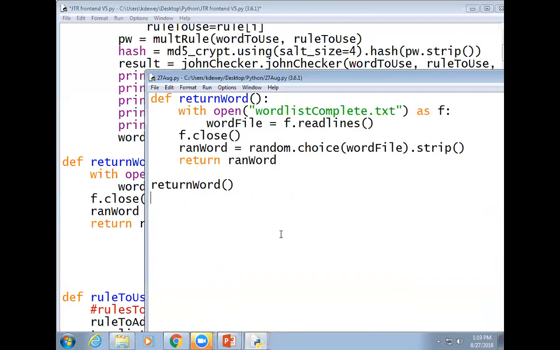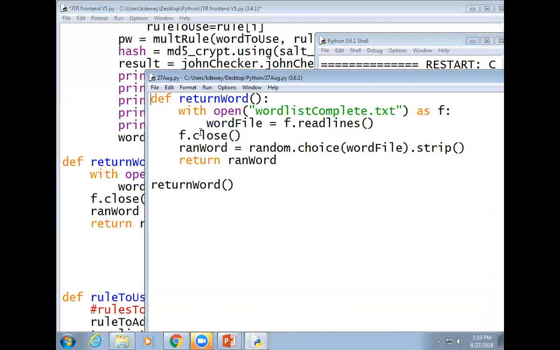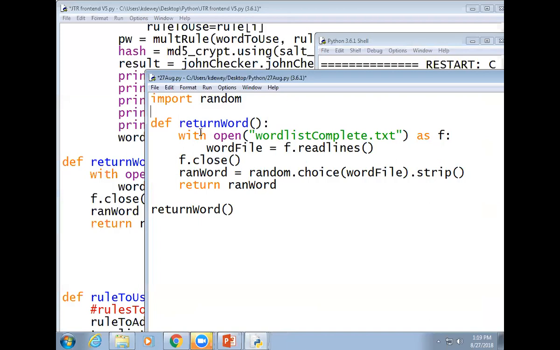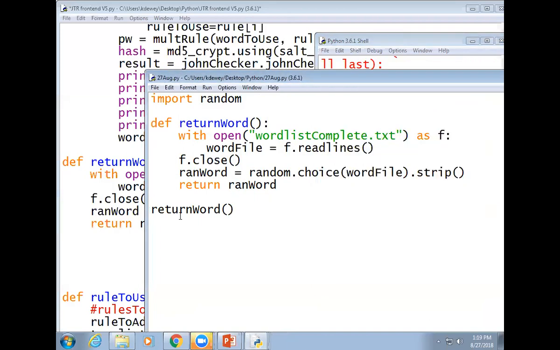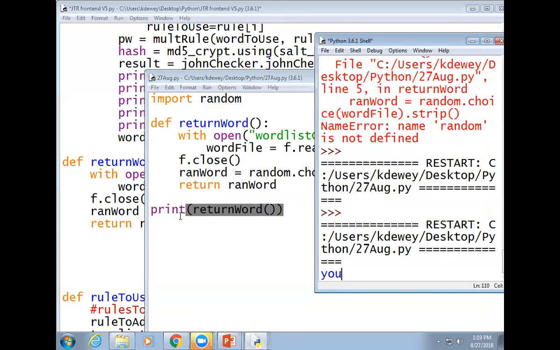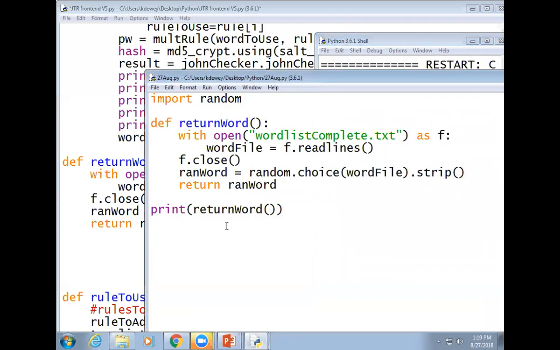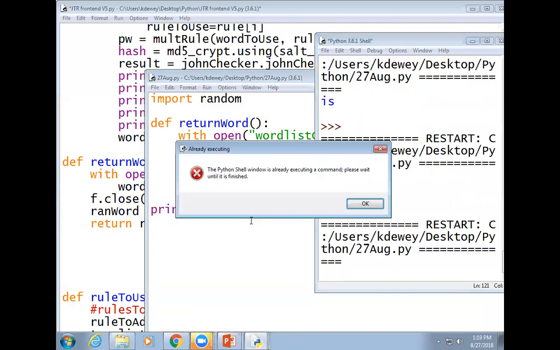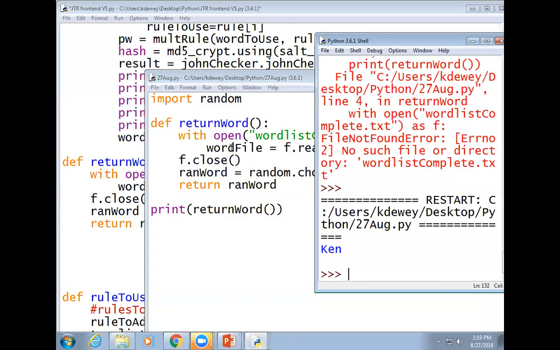Still should not run because I'm not importing random yet, but let's make sure. Yep, random is not defined. So up here, we'll do import random. There it comes. Okay, it did work. Now if I do print, yep, I get a U. You is you. Words of wisdom.